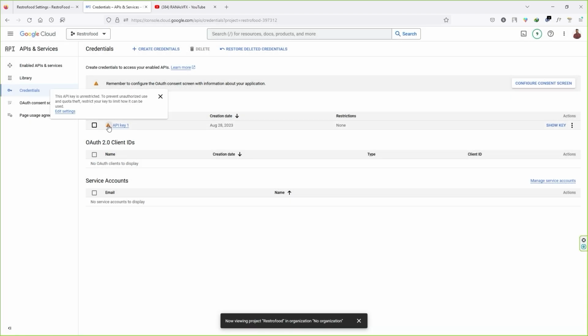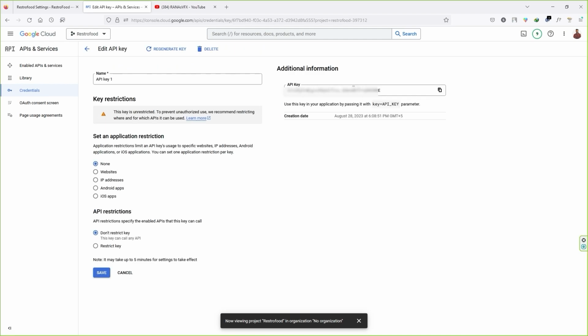And here you can see this alert icon. That means anyone can use this API key, but we're going to restrict it. To do it, just click on it. On the right side, you will see the API key. I'm going to blur this out as well and select website.